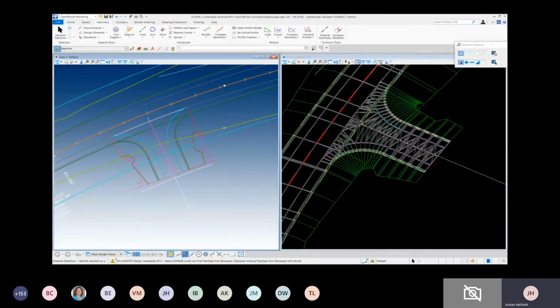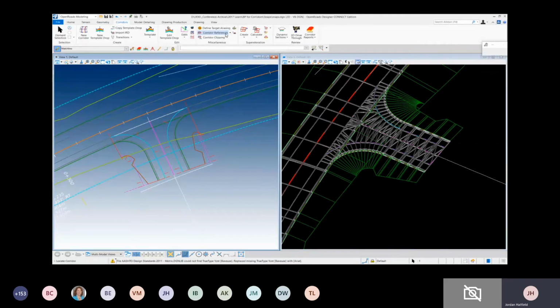And simply all I'm going to do now is go to my corridors. I'm going to go to my corridor referencing. I'm going to pick the corridor and pick the reference that I just created, the match line. That's going to trigger that null point to move and trigger display rules to shut off the end conditions in the shoulder at the location of this match line.